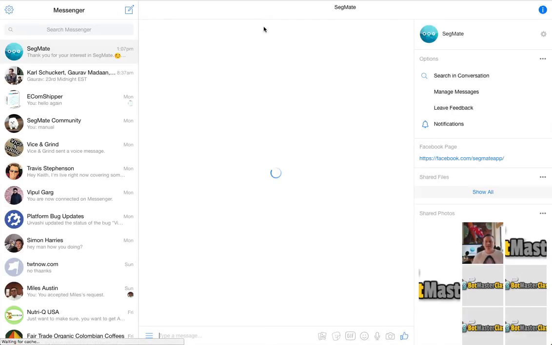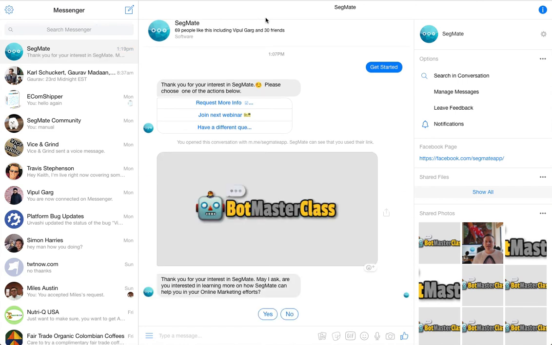And what's going to happen is it's going to take users right to their particular Messenger, and it's going to go ahead and fire off that bot. That's what I had attached to this particular m.me link instance. Okay, so it's a great way to get them engaged. As soon as they start to engage, they will become a subscriber.